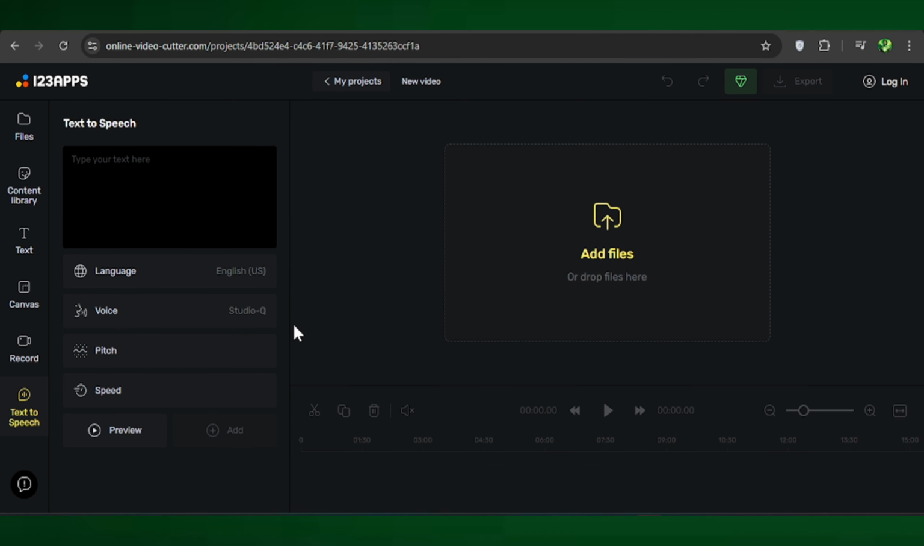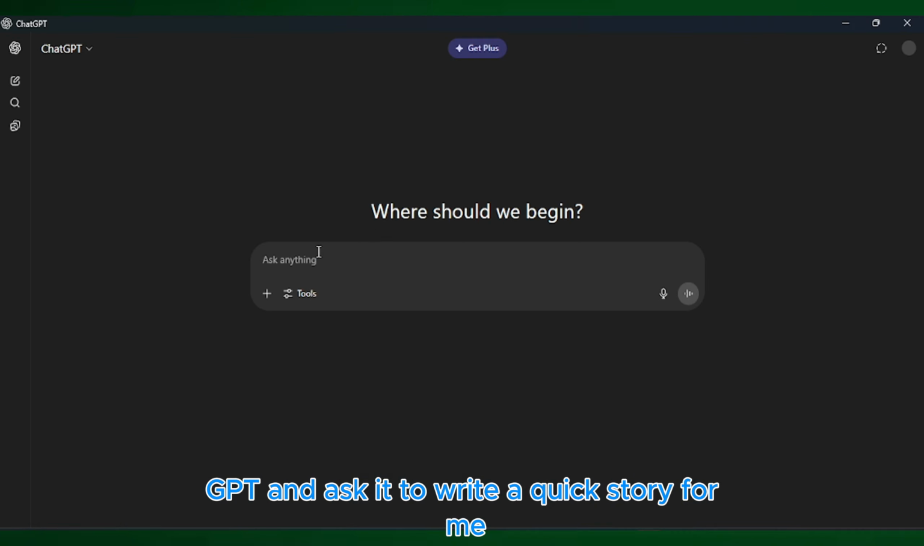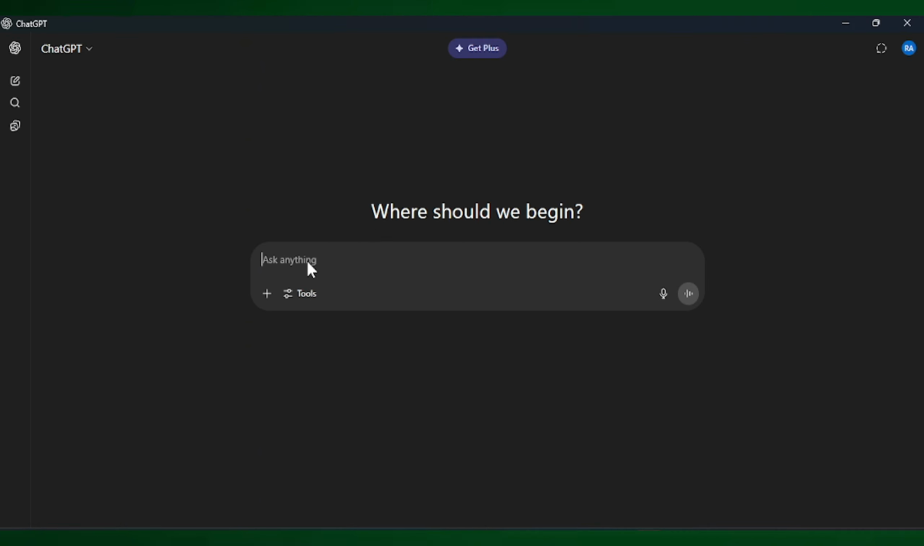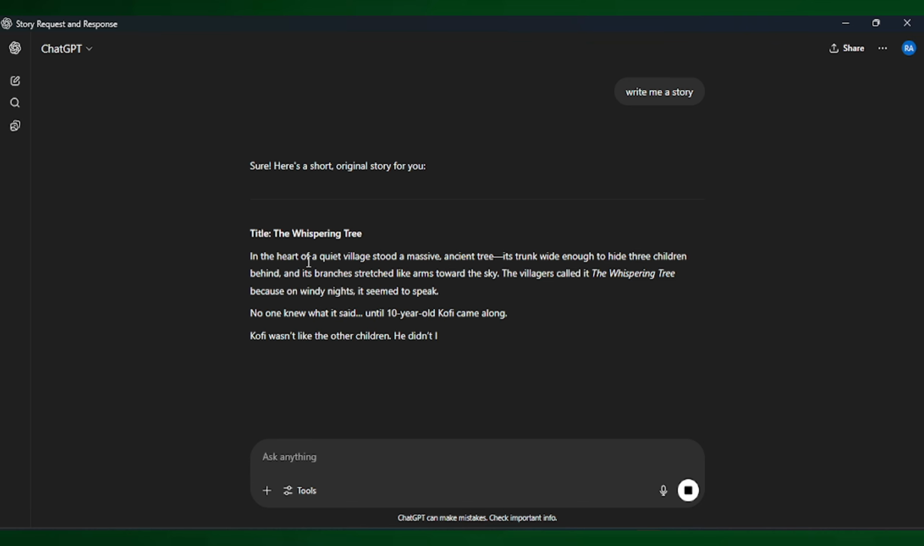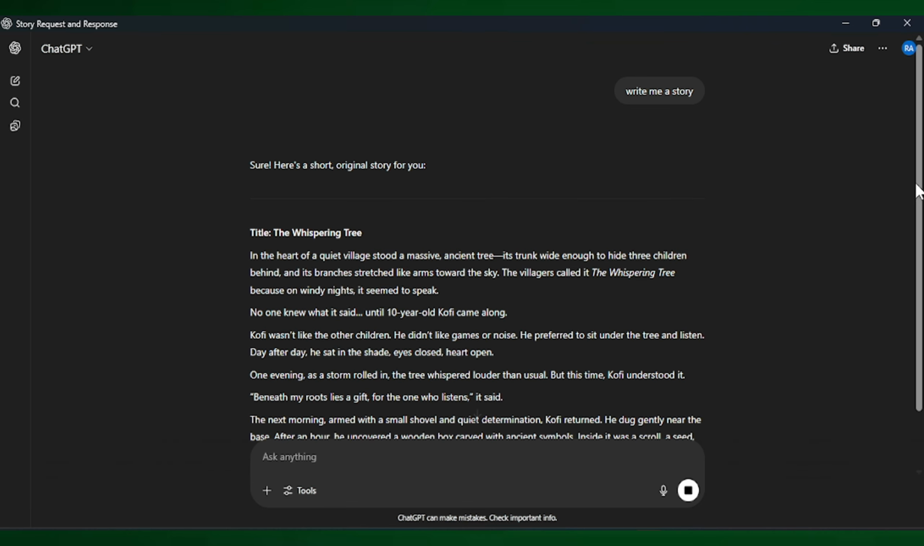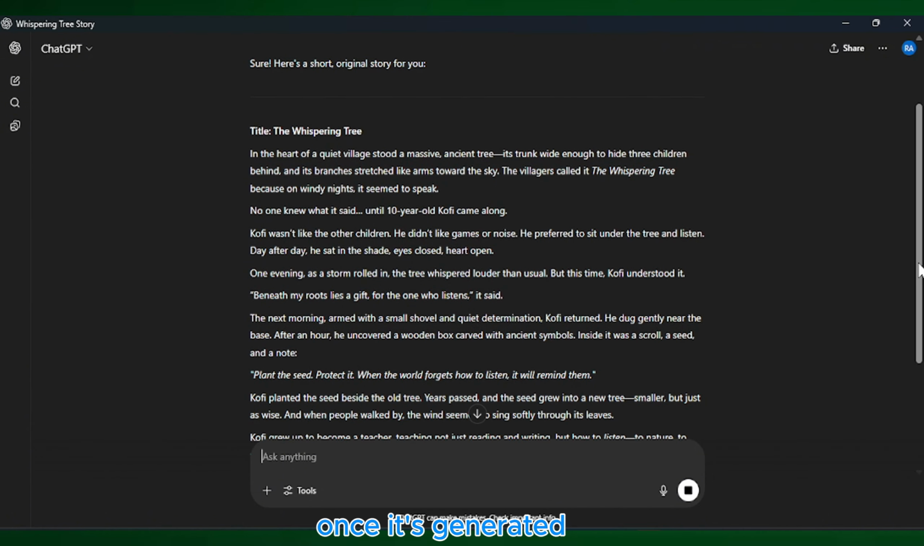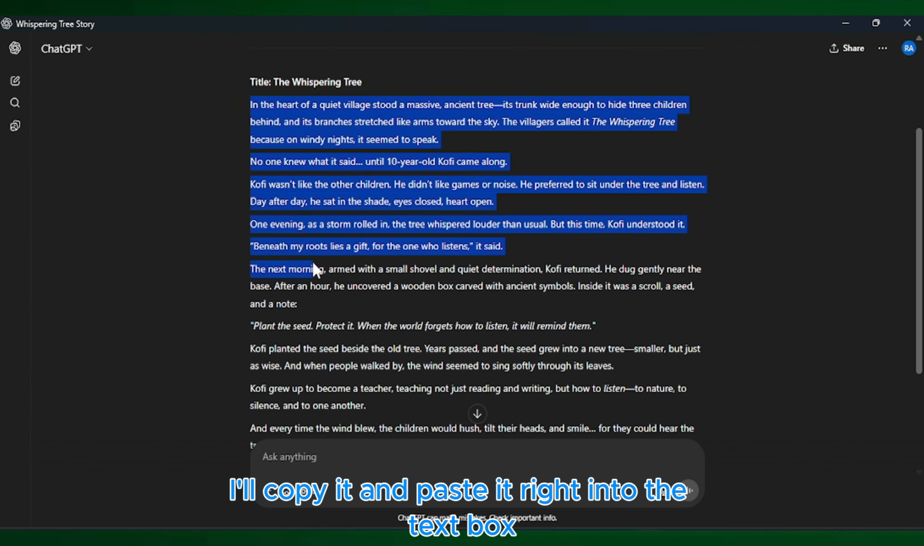Here in the text area, we're going to paste the content we want to convert into speech. But for this tutorial, I'm going to head over to ChatGPT and ask it to write a quick story for me. Once it's generated, I'll copy it and paste it right into the text box.